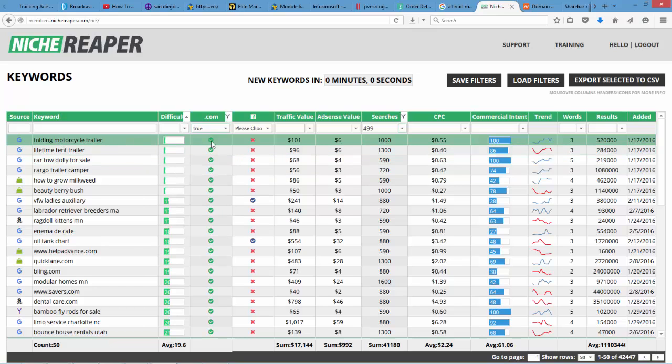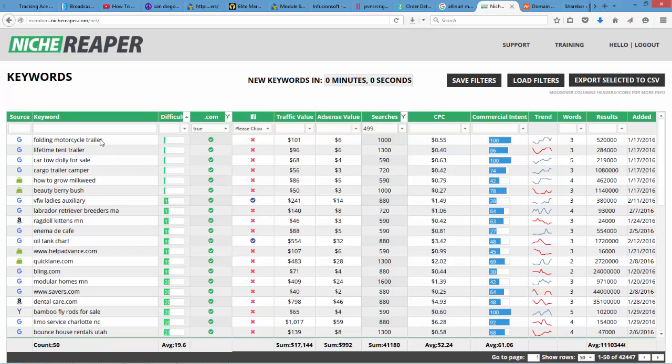you could go out there and buy foldingmotorcycletrailer.com. You could buy that domain and set up a niche site on it, and then try to find some ultra related keywords to this. Maybe you could find 3 or 4 others and put content on your website related to those 4 or 5 keywords, and start building links and then building your site. So all these have the .com available.